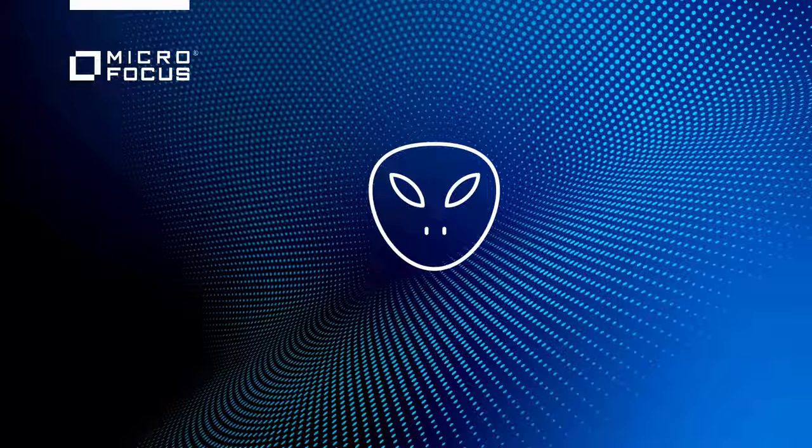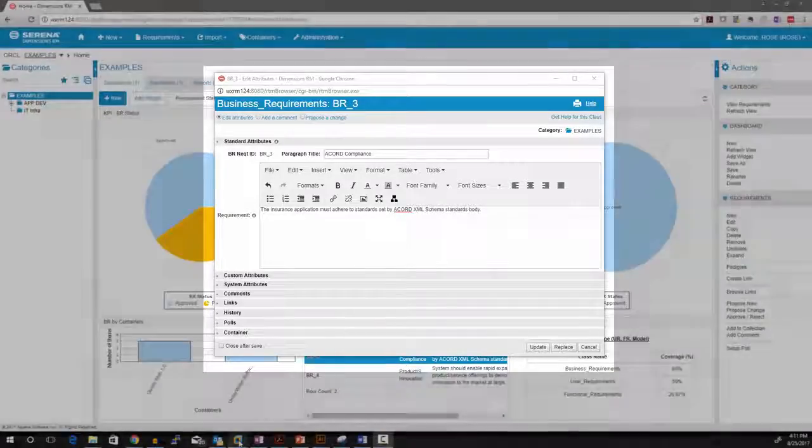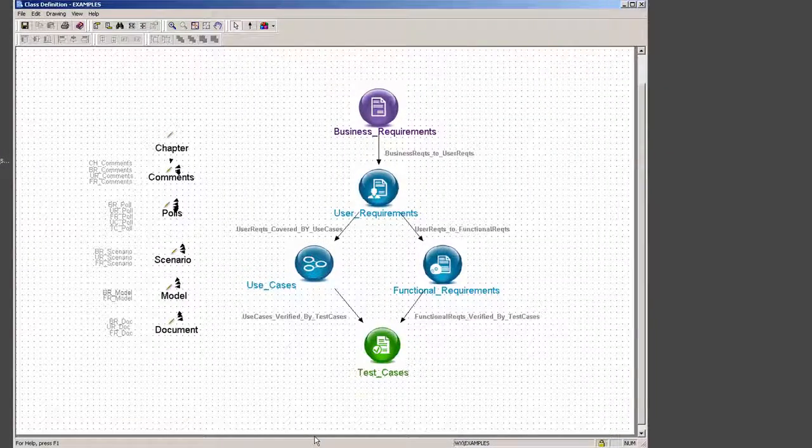So without a glossary, you can feel like an alien from another world when you're trying to understand what a requirement really means. So let's see how we can enable this glossary feature in Dimensions RM. So we have an HTML field, but we don't see the glossary button. To enable this feature, we need to go and modify the schema, again using the class definition.